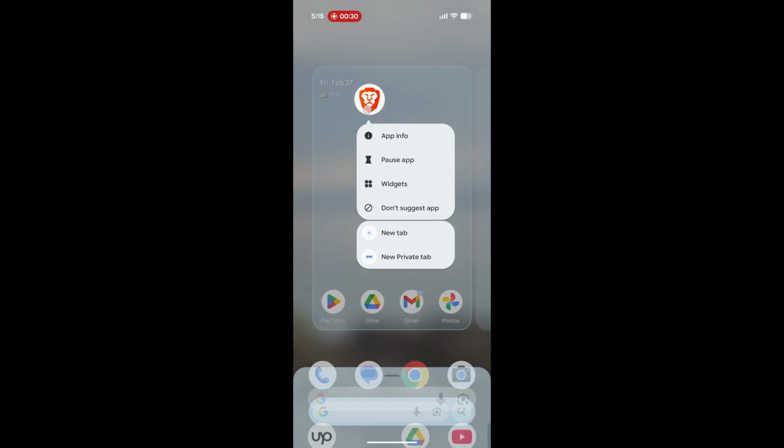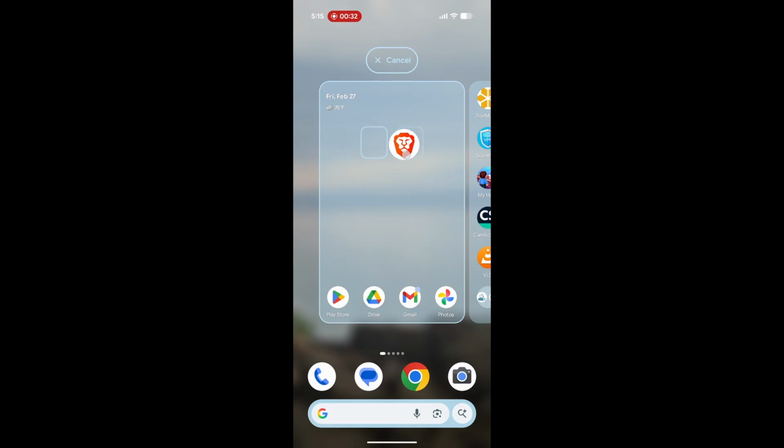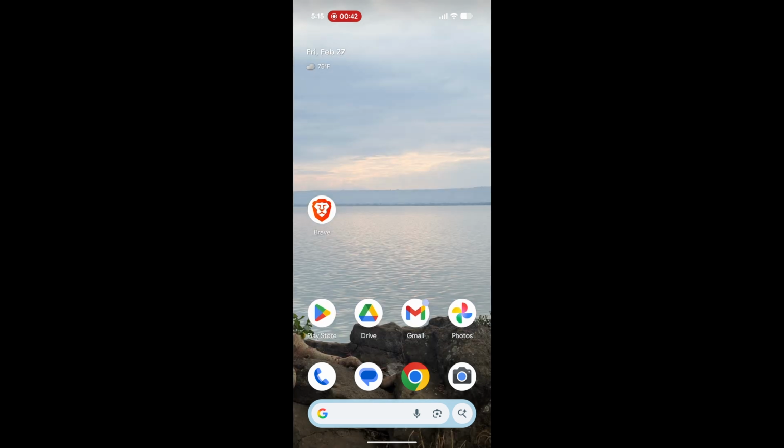This will open a menu. And when we move it, we can then go to the home screen. And then what we will do is, once we're in the home screen and select a suitable spot, we let go. This will automatically add it to our home screen.